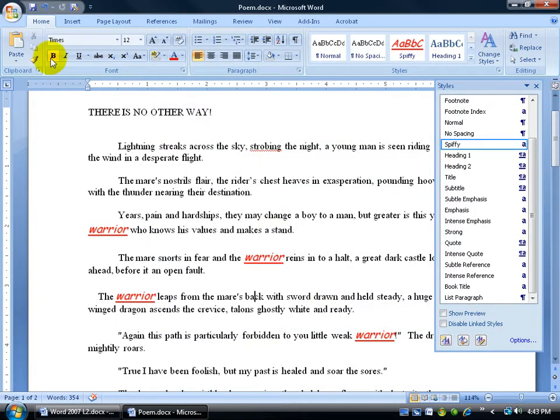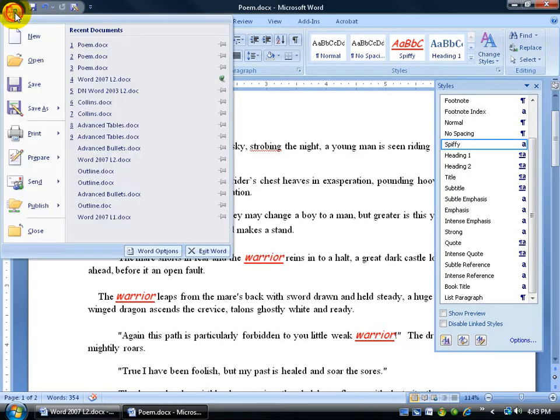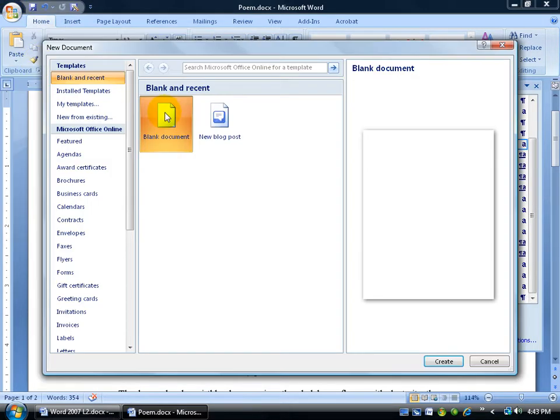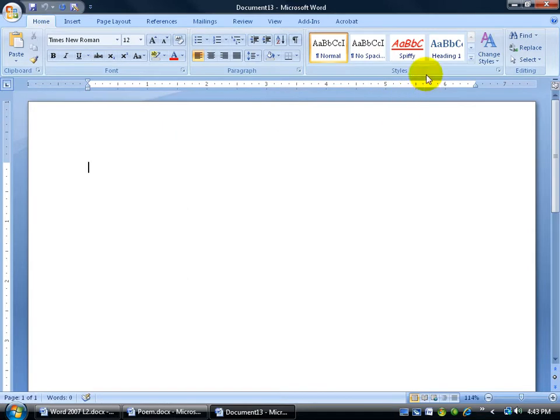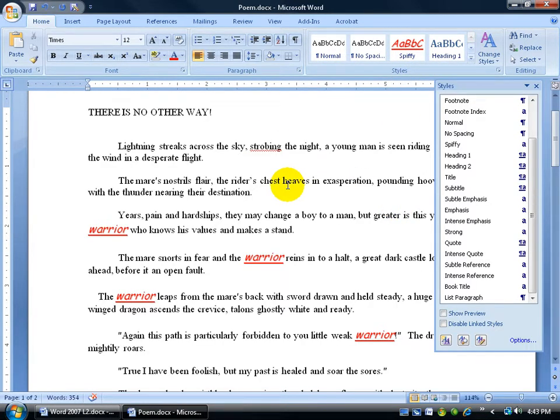How do I know? Well, we can take it for a test drive. Click on the Office logo button, go down to New. Double click on the blank document. My new blank document has my Spiffy here. Close out and go back to my original document, my poem.